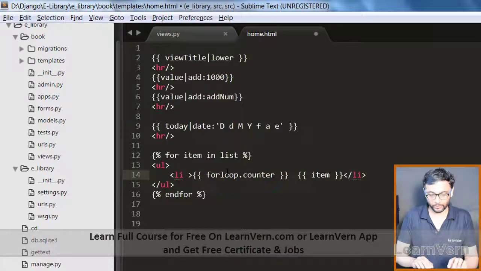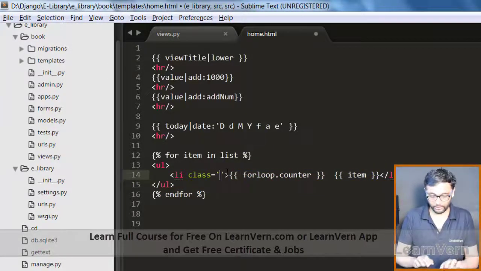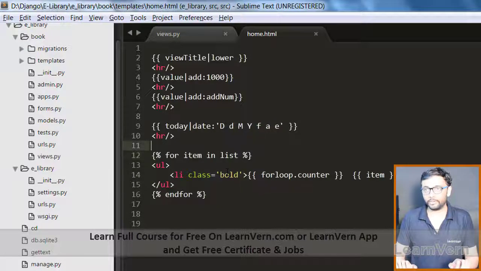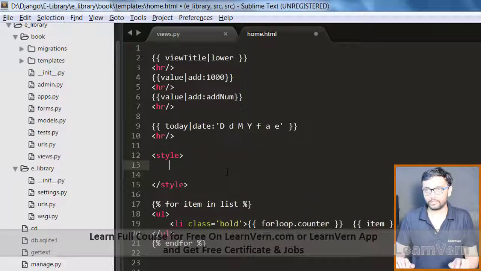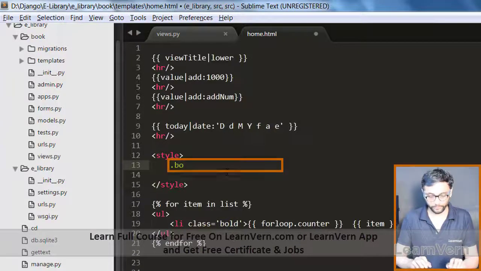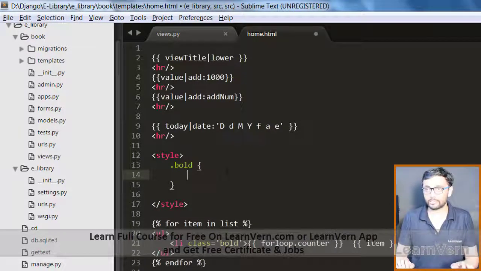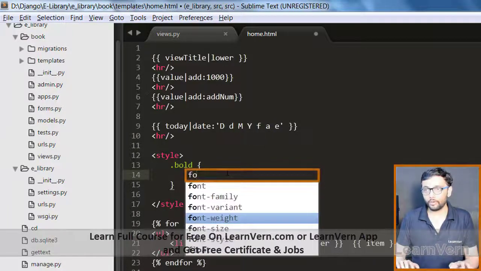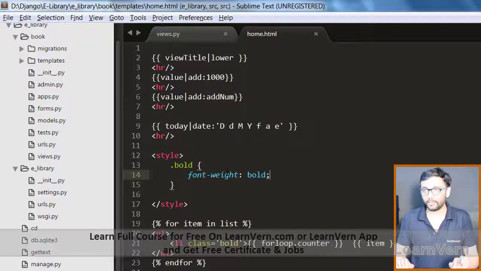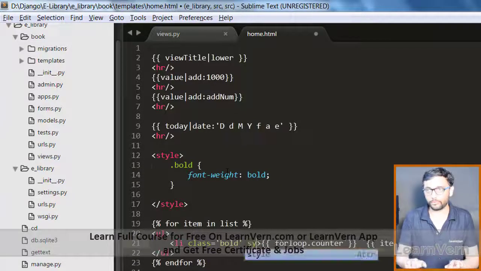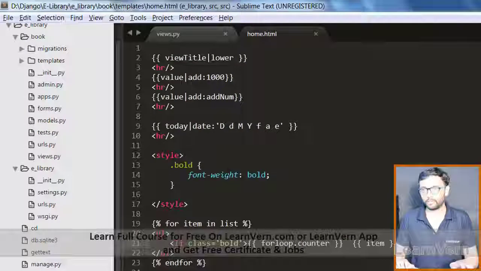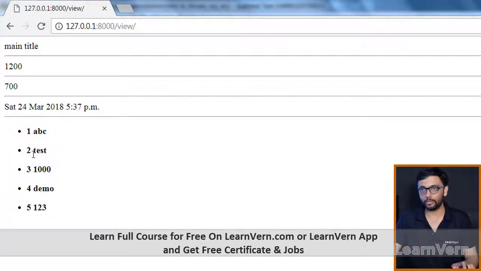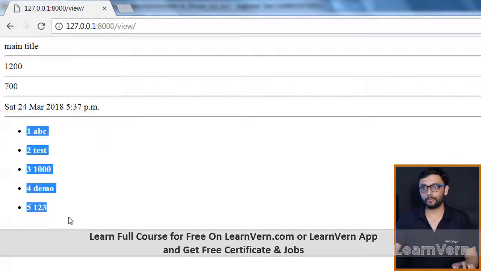Just like we need to define some class, namely bold, we need to define it over here. So just style, and in this style just define the dot bold. This is how we can define CSS in the template. So just bold, font weight is bold as well. Okay, fine. Let's keep it simple. Just save it and go through this. Okay, this will bold the whole list which we have declared.